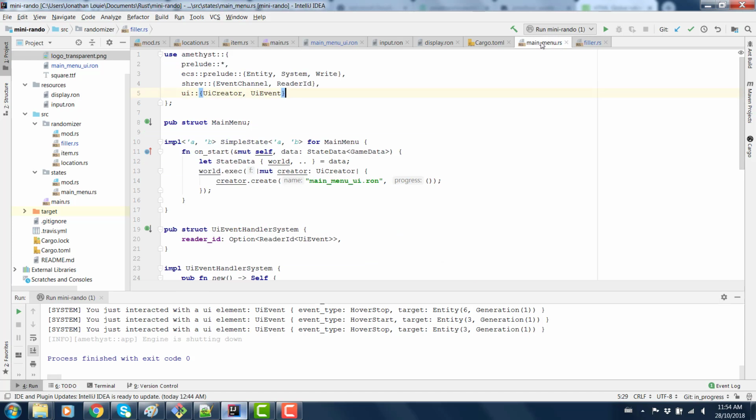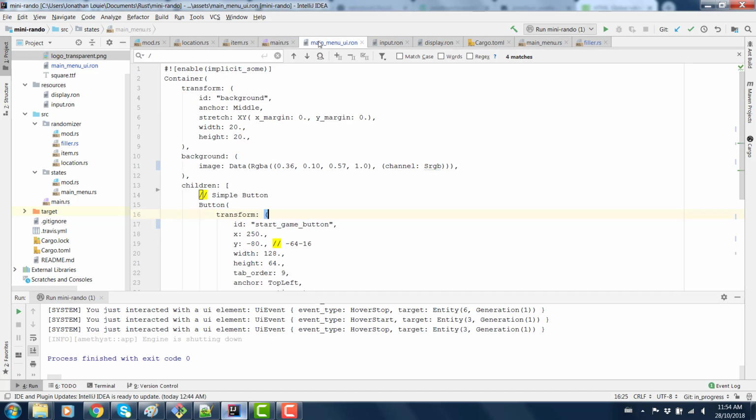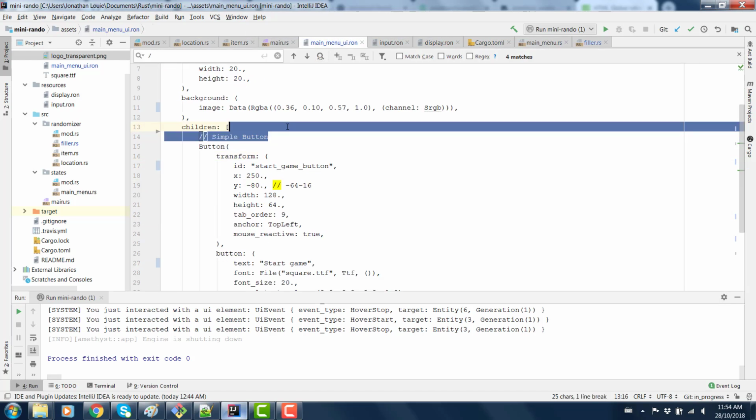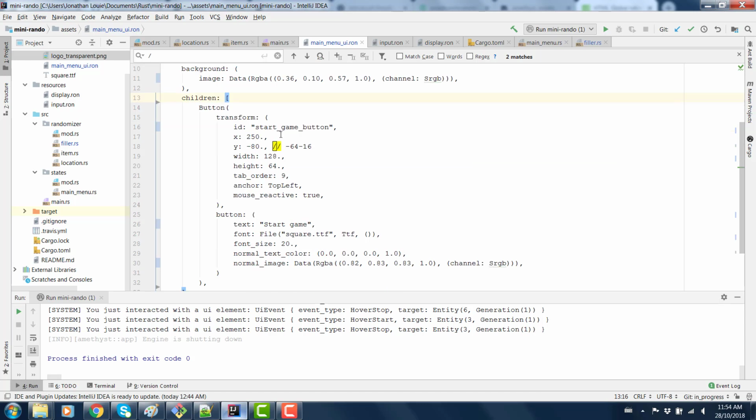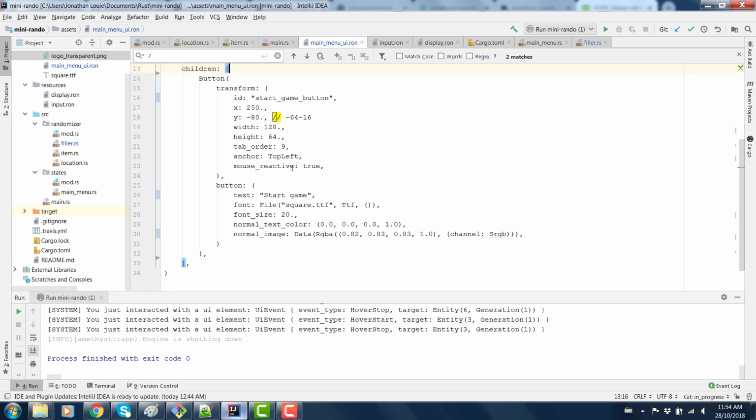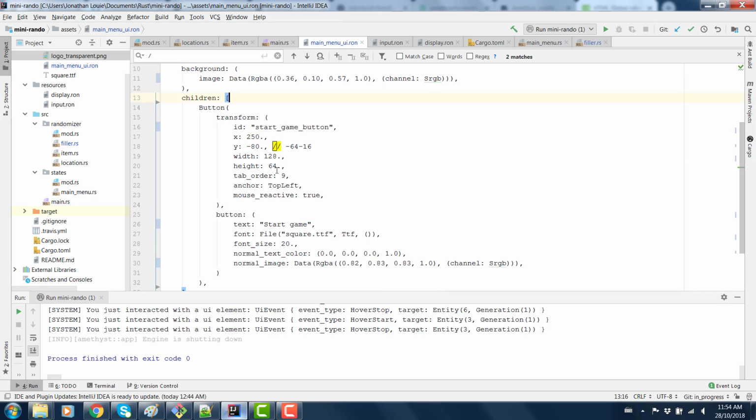I keep coming back to the filler. I don't know why. I don't have any reason to. I was looking for something specific, but I already forgot what it was. It's not the simple button. This is the Start Game button. It's a very special button. It's not a simple one. Well, it's not a complex one.